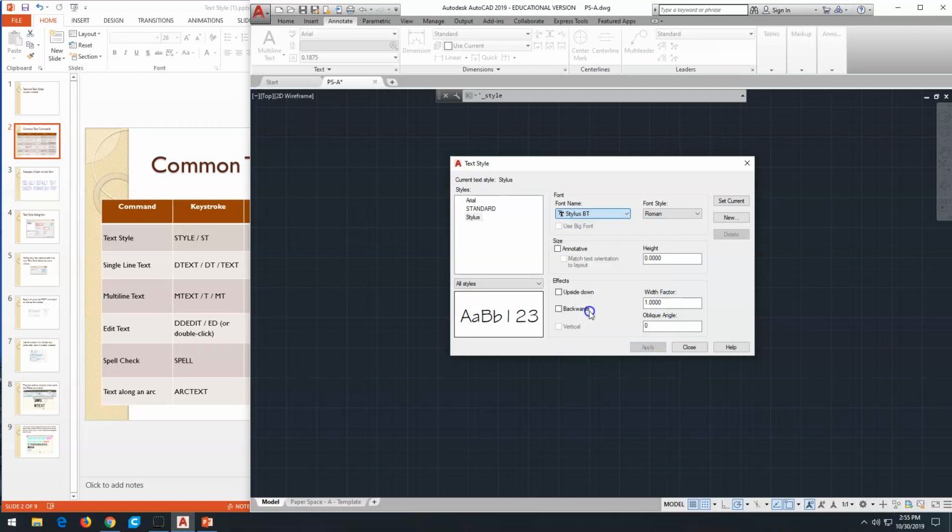I always go too far down. There it is. And this is one of the ones that can go upside down or backwards, but not vertically. It is a sans serif font, meaning it doesn't have the little feet or anything after the letters. We're going to leave it Roman style, which means solid letters. We're going to leave the height the default height.